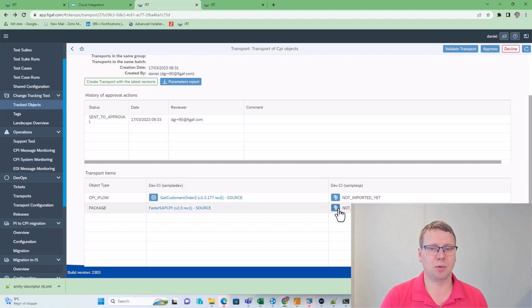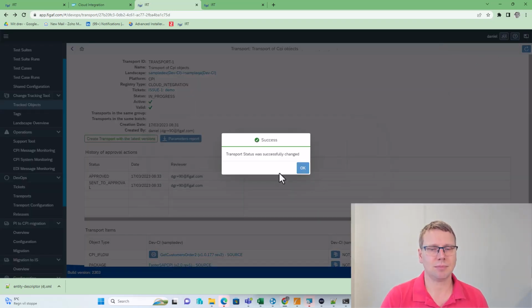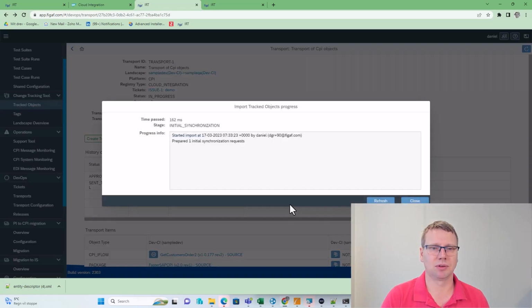And I have the same way of comparing options and to see what is going on. Is this correct? So I'll just approve it. And I can now import this into my landscape.